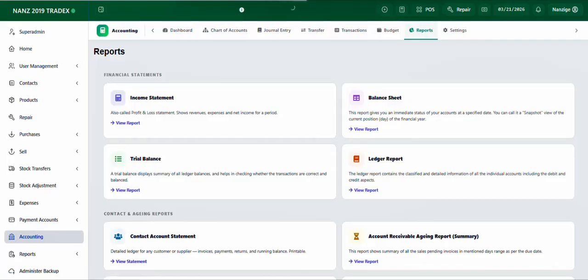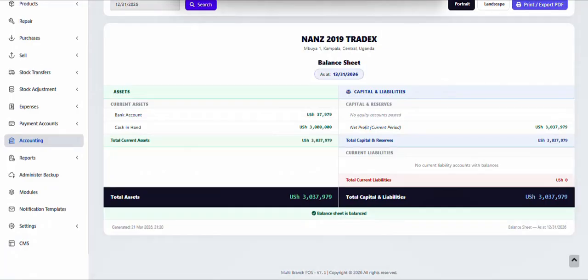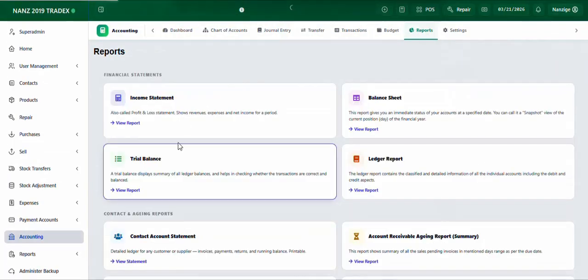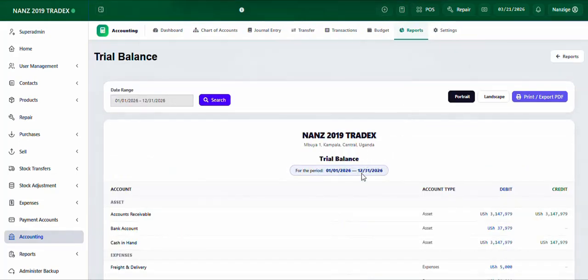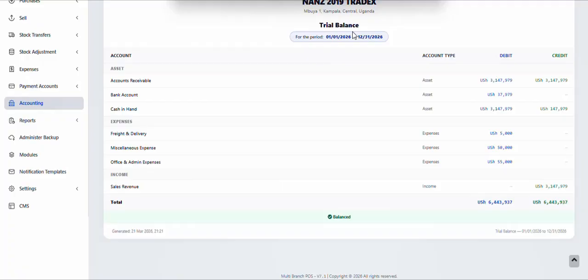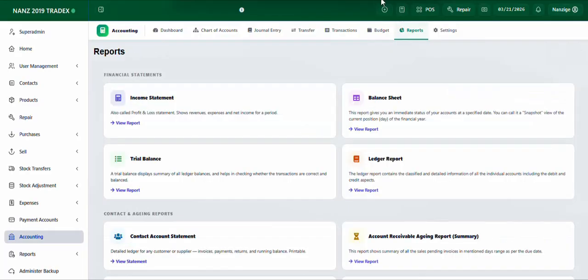Here we shall have our balance. So this is our balance sheet, and both sides have to be balancing. Then we shall also have our trial balance here. So this is our trial balance, and the period is from this date to this date. You see both sides are balancing, which is okay. Then this will be like our ledger report.